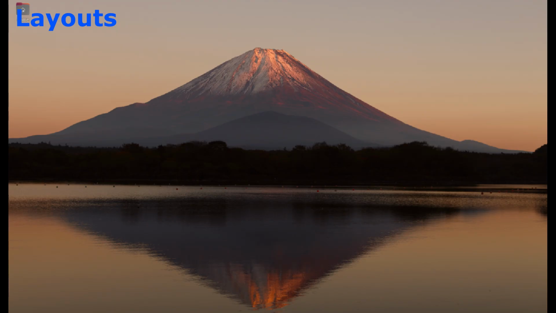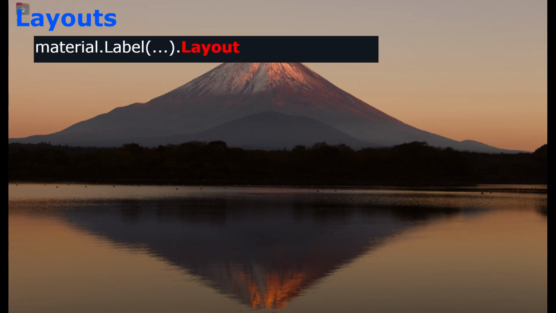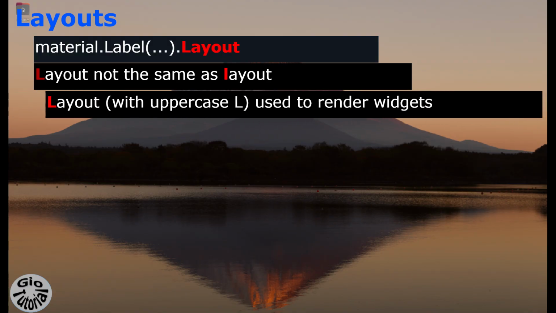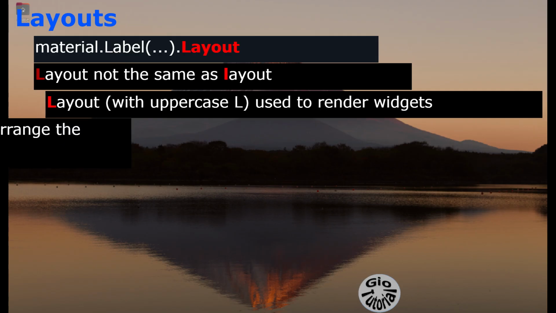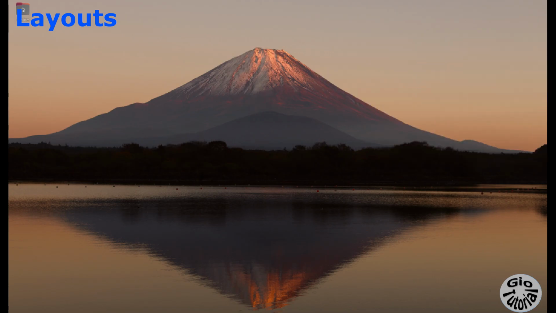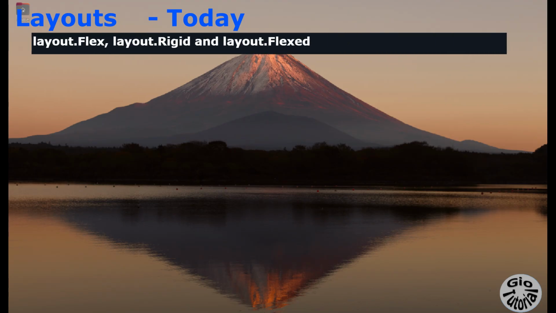Remember, we already saw layout in the previous video to draw a label with this command, material.Label(th, ...).Layout. I need to attract your attention to something important. There is a layout with lowercase l, which is different from Layout with uppercase L. Layout with uppercase L is used to render widgets, as we saw in the previous video to render the text label, for example. Layout with lowercase is a helper to lay out and arrange widgets, and this is what we will see today. Today we will see three layout helpers: Flex, Rigid, and Flexed.